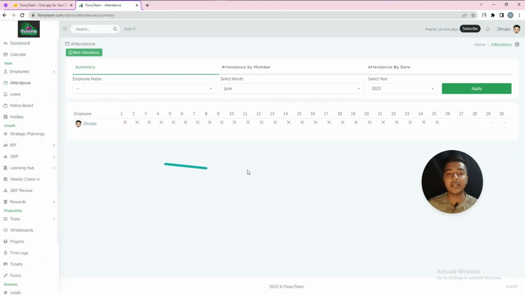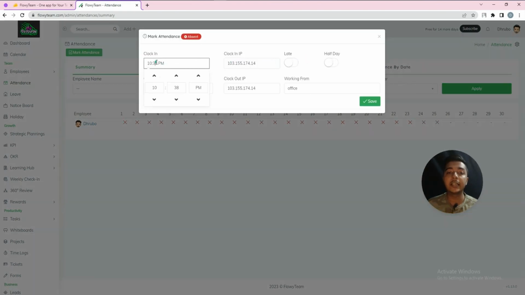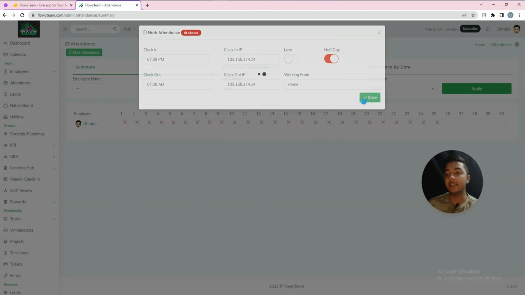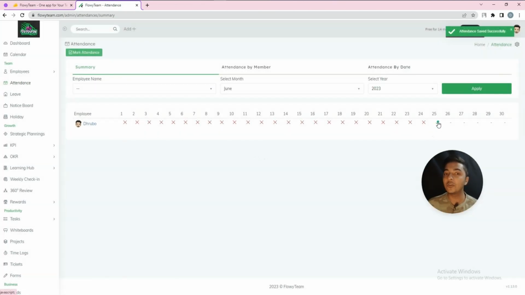After that they have attendance. If I go to this attendance section, then see here you can add attendance. Let's say for this person, let's say on the 25th, on this date, he arrived at this time. And here you will be able to see this person's IP address also. That means clock in IP address and clock out IP address, and let's say clock out time was this time. And working from, let's say, home. Let's say at this time he is working from home and he is working half day. If he is late, then you can enable this option also, but I'm not enabling. And then save, and see it has been added, so the attendance is counted. So in this way you can count the attendance. So these are the things actually here in this attendance section.